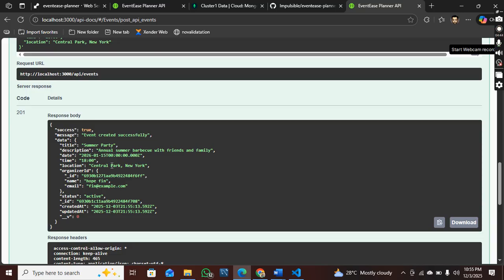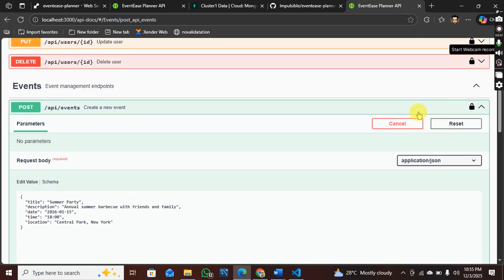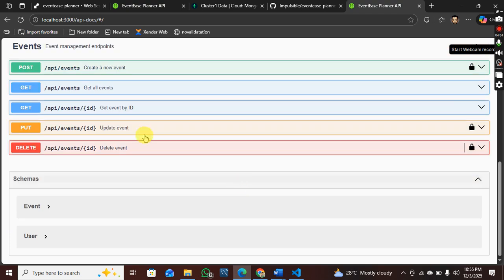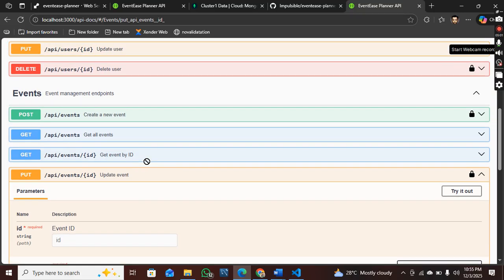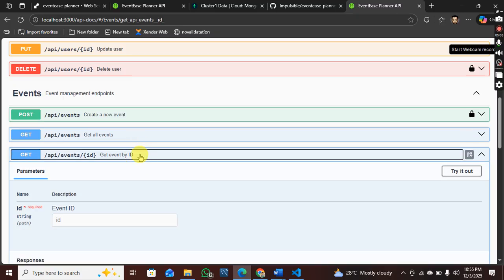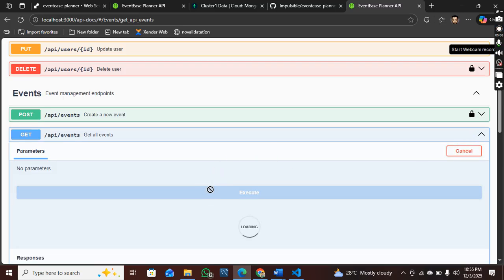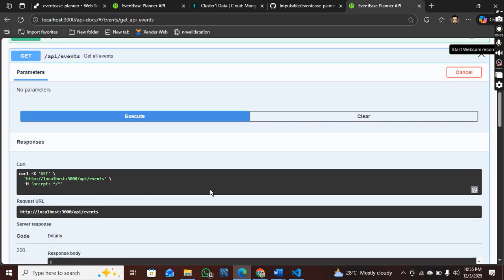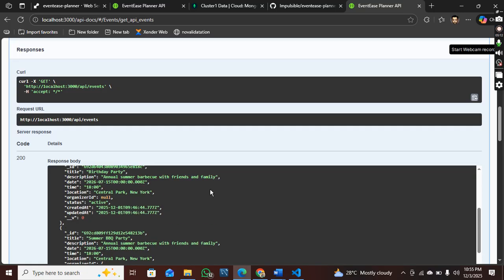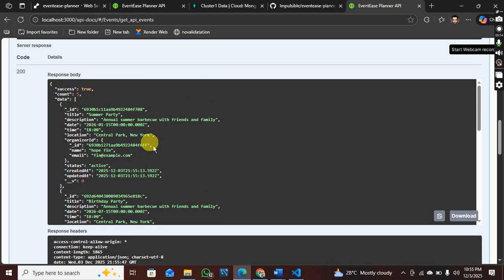So now I can also try in this place to update this event. But first, let's get all events from here. I'll try it out. Execute. Here you can see all events which have been successfully stored, including the summer party, in our MongoDB database.